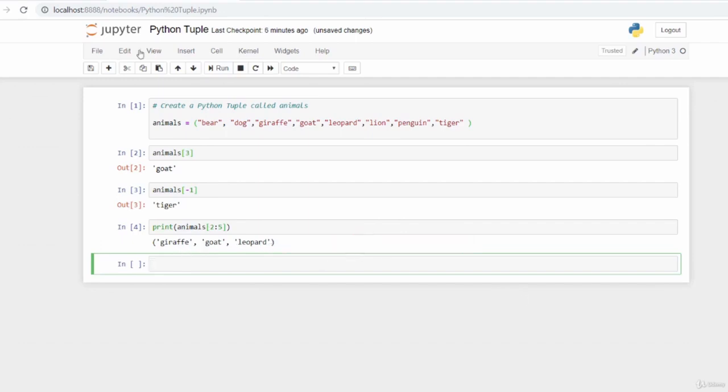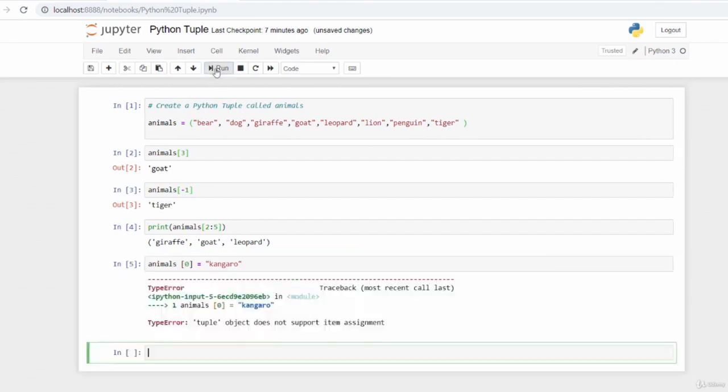You can also use negative indexing on a range. Once you create a tuple, you cannot change it. What that means, you cannot add to it, neither can you change the values. So in this cell here, if I try to change the value of this tuple by trying to reassign the index of 0, which is this bear, if I try to replace that with kangaroo, I will get an error. So if I run that, you can see here, it tells me here, tuple object does not support item assignment. That's because once you create a tuple, you cannot append to it, you cannot change it.